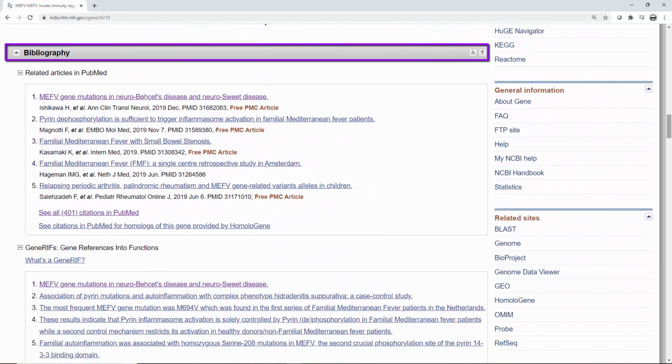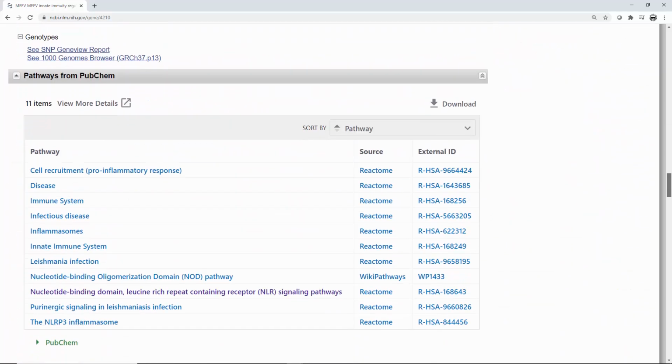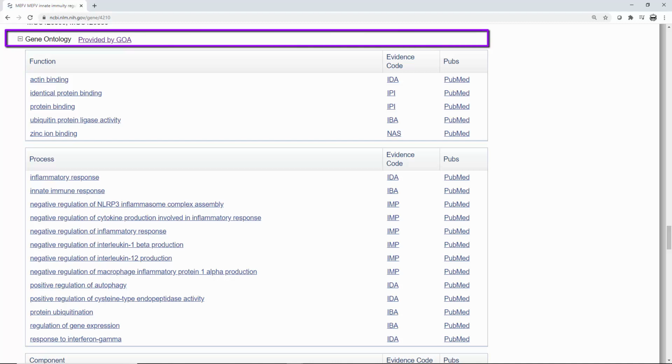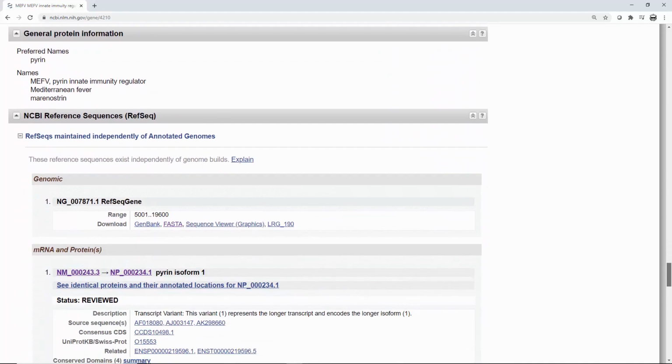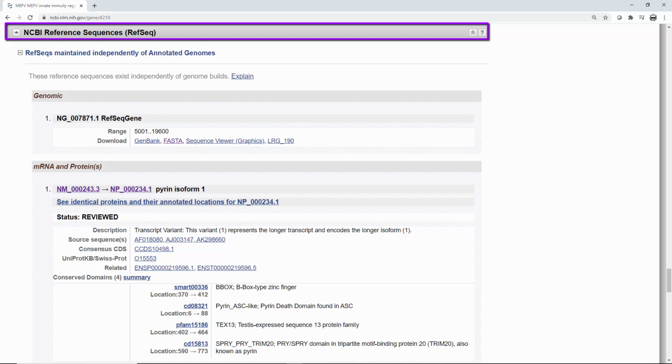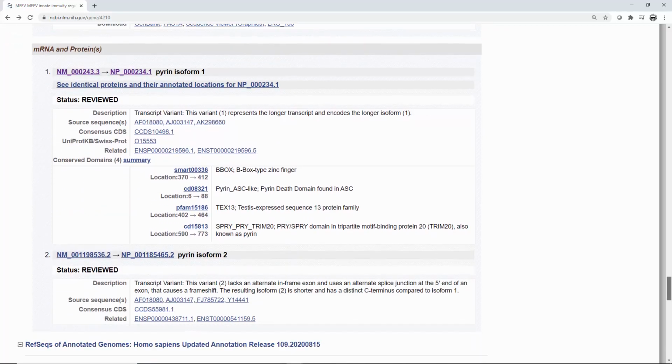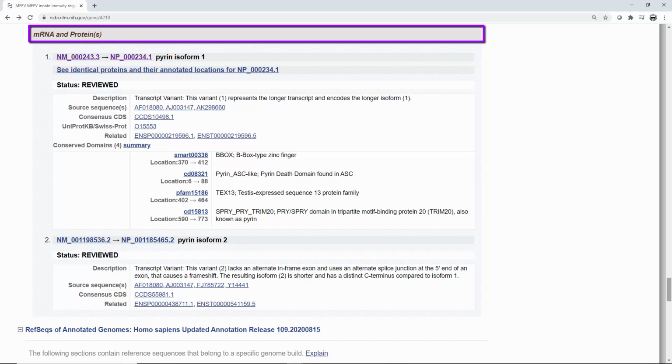Next you have the bibliography, a list of PubMed articles that reference this gene. This is an excellent place to start learning more in-depth details about your gene of interest. Sections like pathways, interactions, and gene ontology can tell you more about the gene's role. The final things we want here are the sequences of the gene and the protein produced by it. We'll skip over the genomic sequence because this includes introns that we don't need to worry about. So let's jump to mRNA and proteins.